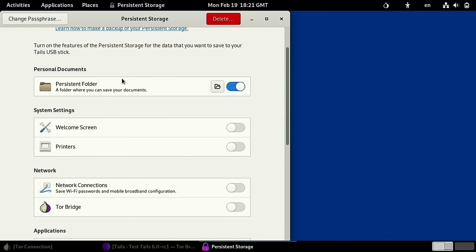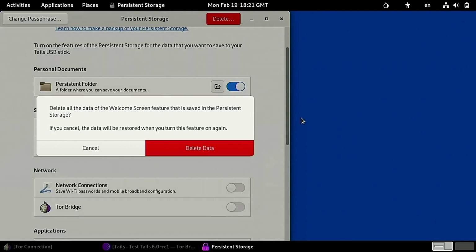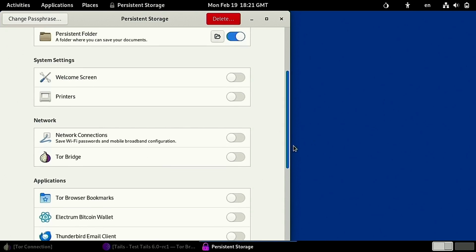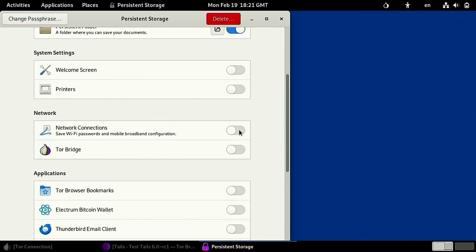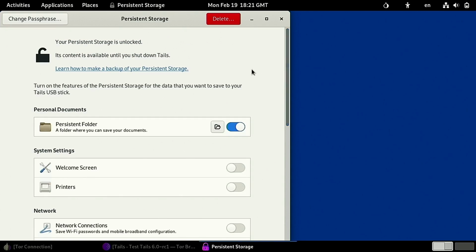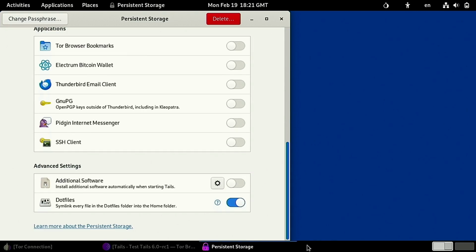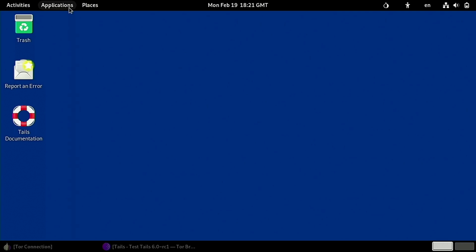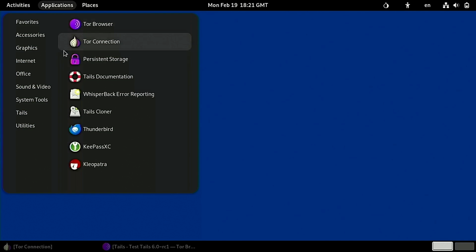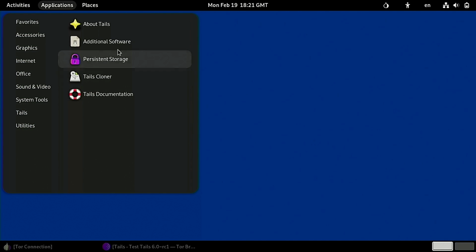Here is the persistent folder where you can save that. Here is your welcome screen and your printing settings. Let's go ahead and turn that on. No, let's turn that off. Okay. Let's delete data. And here's your network configuration. So if you're saving any passwords, or if you're using a specific Tor bridge, you want to save all that, you can save all of that inside of your persistent storage. So that is nice. Or you can, of course, at the top of that screen, delete your persistent storage. You can rebuild it, things like that.